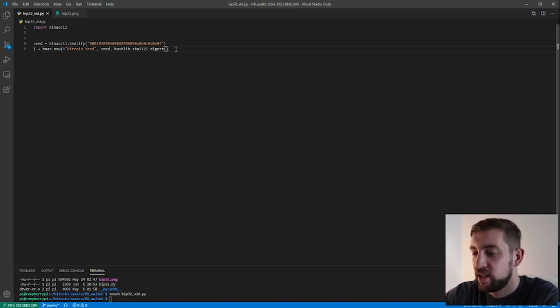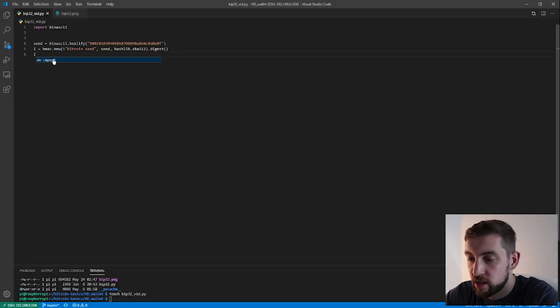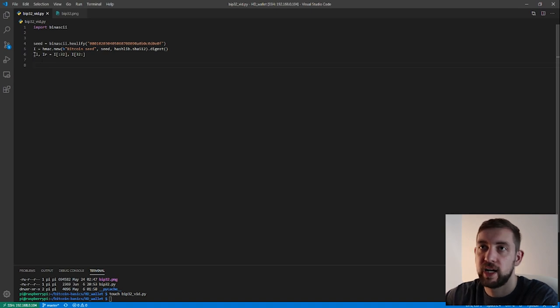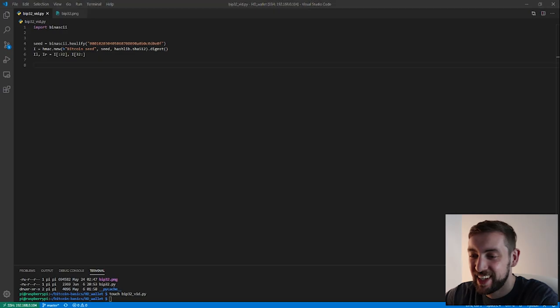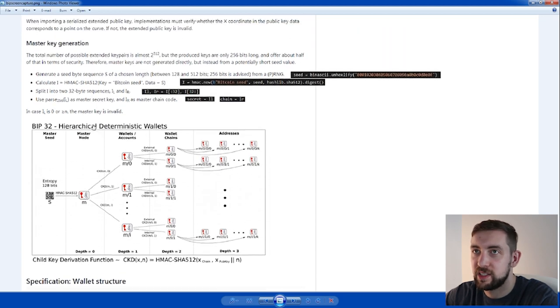And that's our I. Now we have to divide this I to the left and right side from what I remember. Yeah, we've got to split it into two 32 byte sequences, I left and I right. So this is the code: I left, I right, unpacked from this I. So let's do that in our code. I left, I right equals I up to 32 and I after 32. And we've got our I left, I right. That's great. Let's go forward. And this I left, I right will be used in the secret and chain. I'll speak about it in a second. So this is our master key generation.